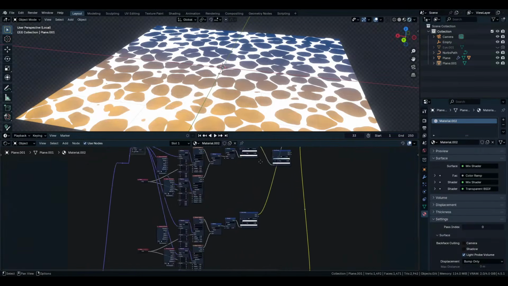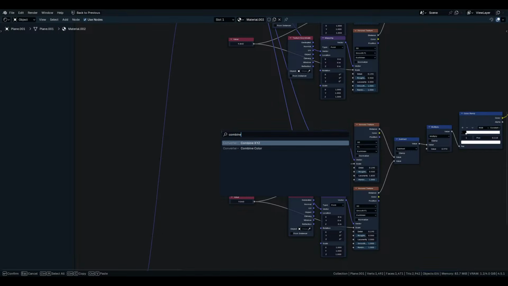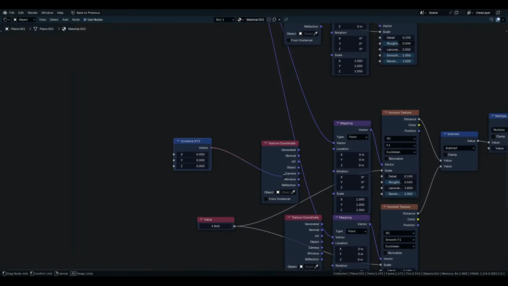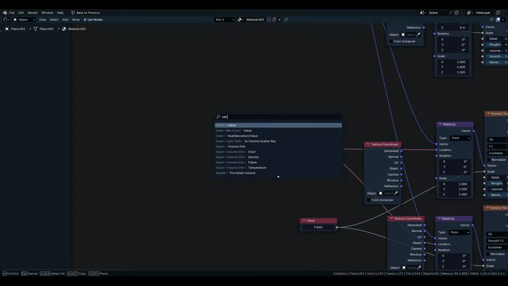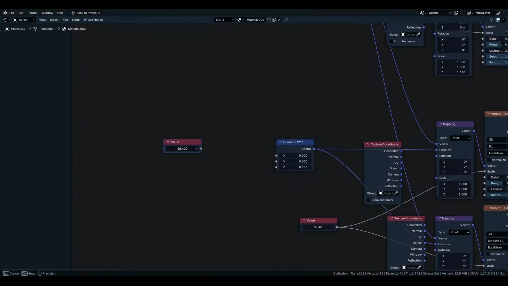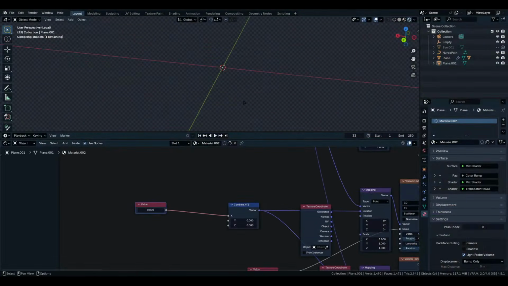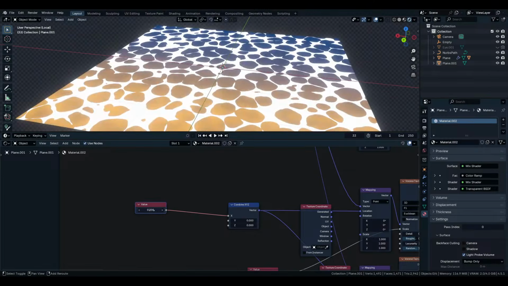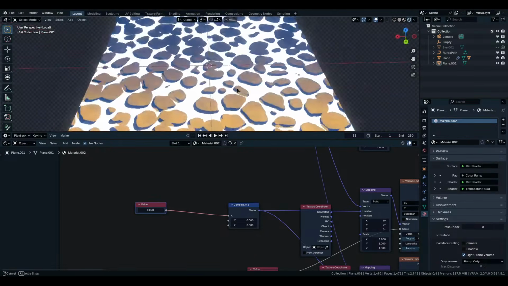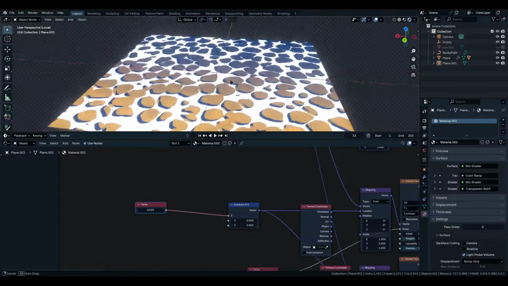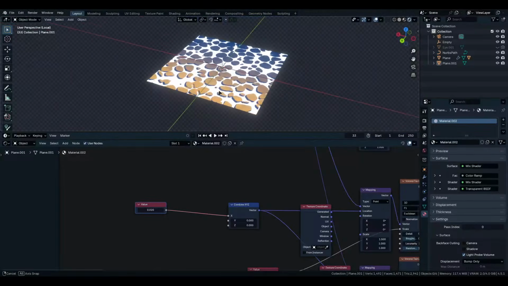So I'm going to add a combine XYZ, and connect that into the location here and also into that location. And I want a value node and connect it into X, one of the axes, X or Y. Maybe the X. As you can see, it's doing kind of this effect. And because it's parallax, it kind of shifts, as you can see. It's pretty nice.